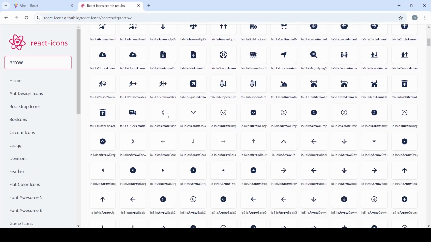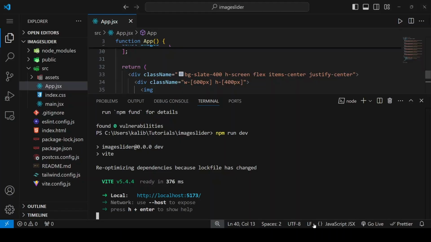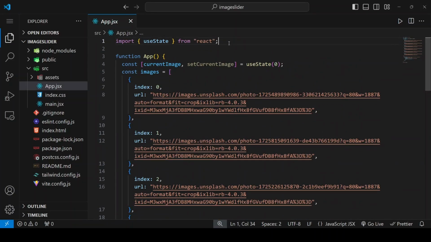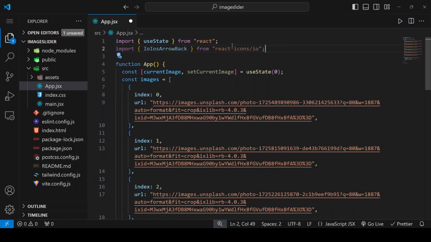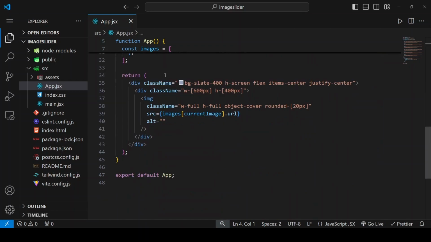Arrow. Let's take this. We just need to copy this and put it here. And the same thing, but here we just need to say forward. Okay. Now we need to place them correctly. In order to do that, we need to define its parent.